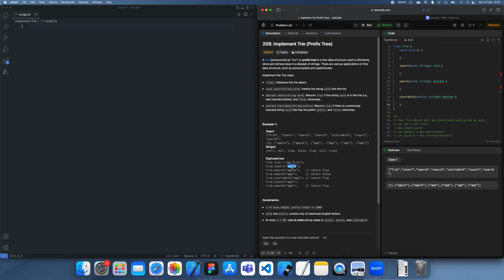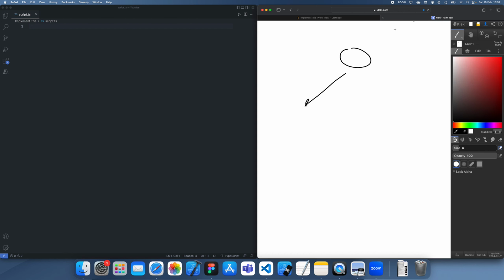So in this example we want to insert apple into the trie. Well, what that basically is, we store each letter as its own node nesting below individual other nodes. So apple would be stored like this. I know that's a bit small, but yeah, this is how apple would be stored.